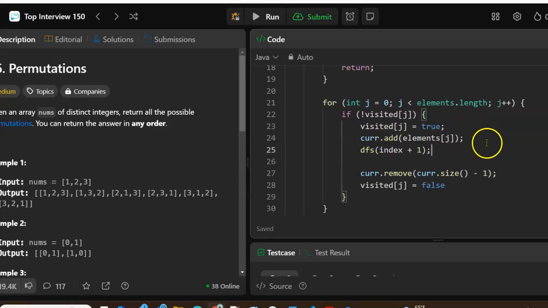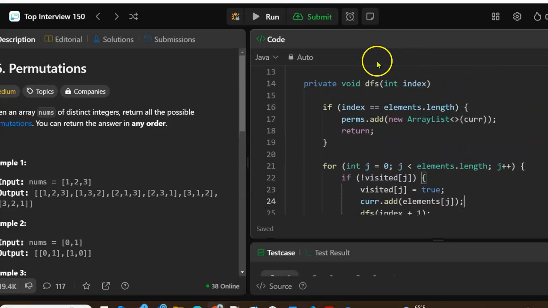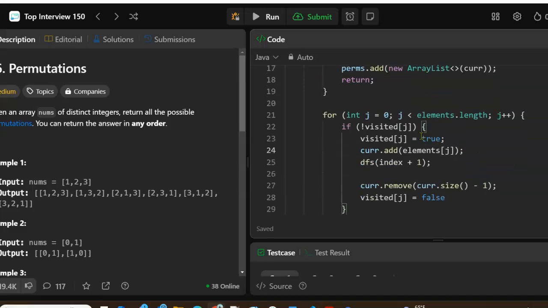Mark it to true, add it to the current permutation, and call DFS with index plus 1. That would be 3. So we come in here, 3. All right, is 3 equal to 3? Yes. All right, so we take the current permutation, which is 1, 2, 3, and we add it to the result list and return.